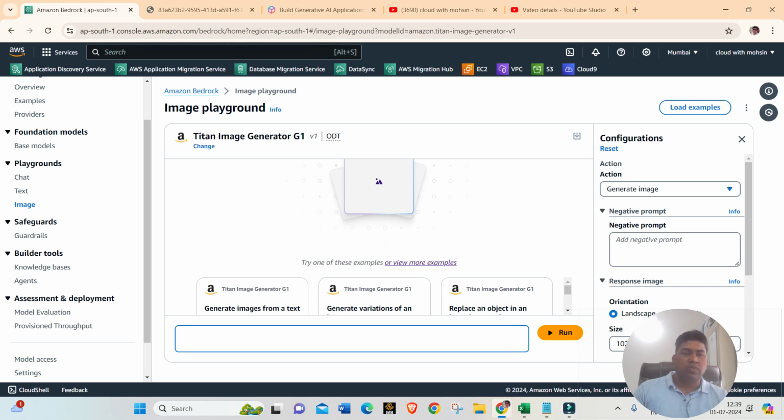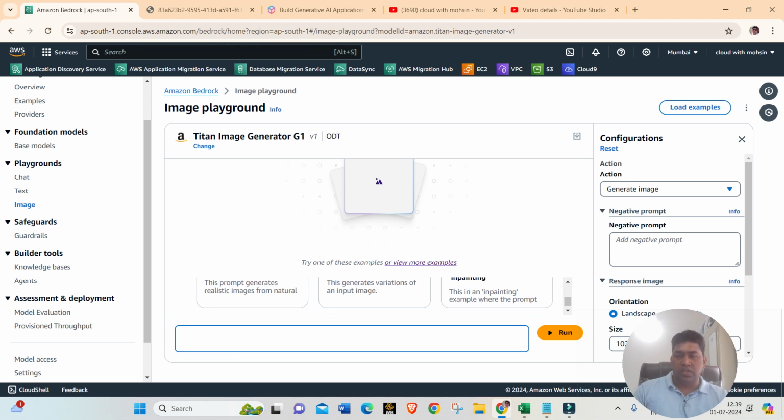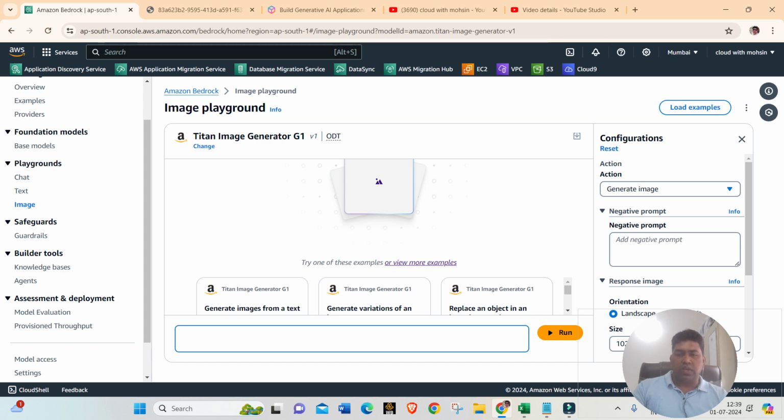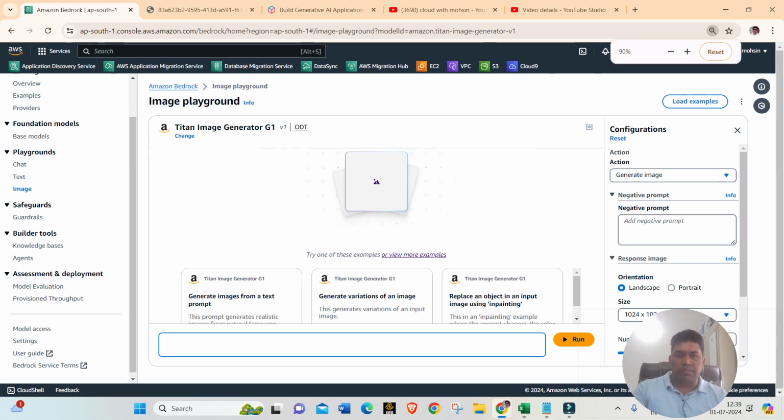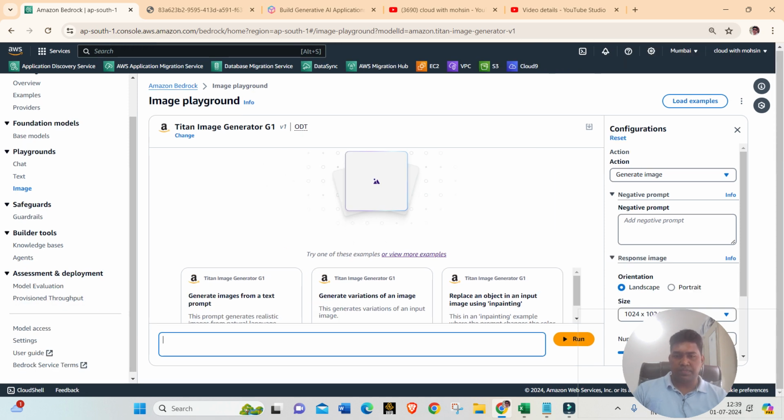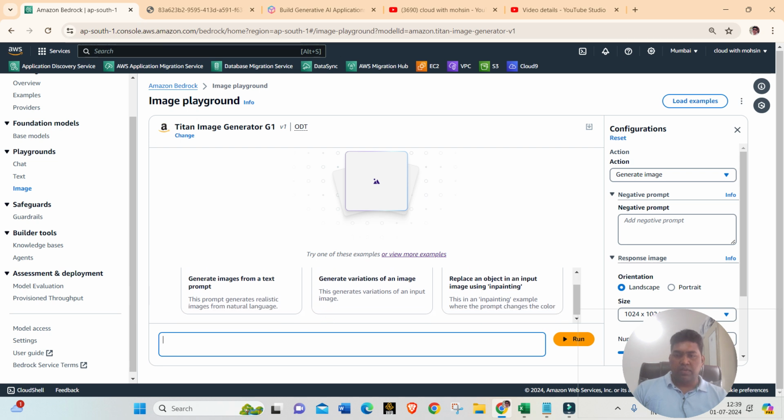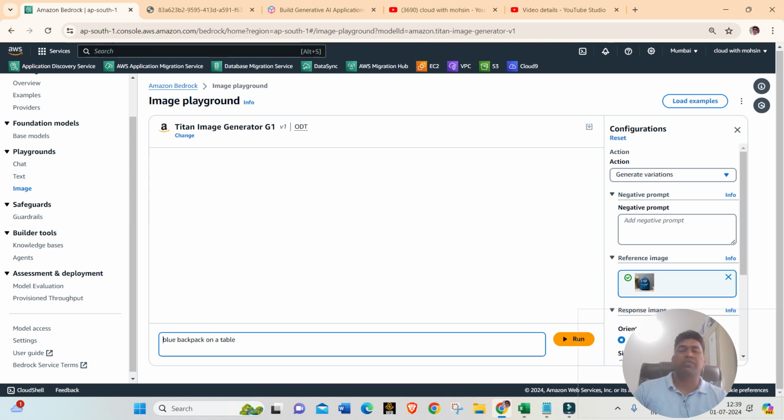So what are the options here? Let me zoom in a bit so that you can see. It can generate images from a text prompt, whatever we give as text, it can generate that. Another thing is generate variations of an image. This generates variations of an input image. If you want some variation, that also can be done.